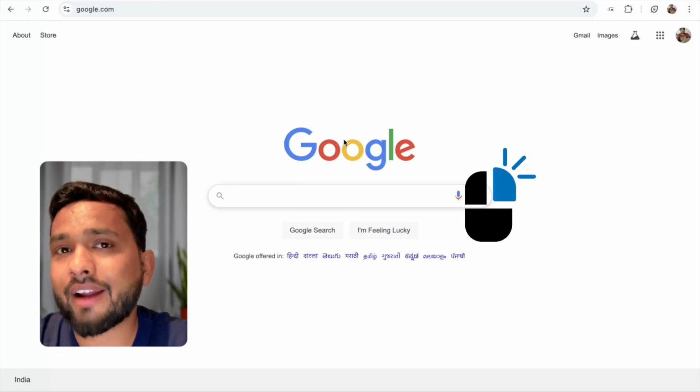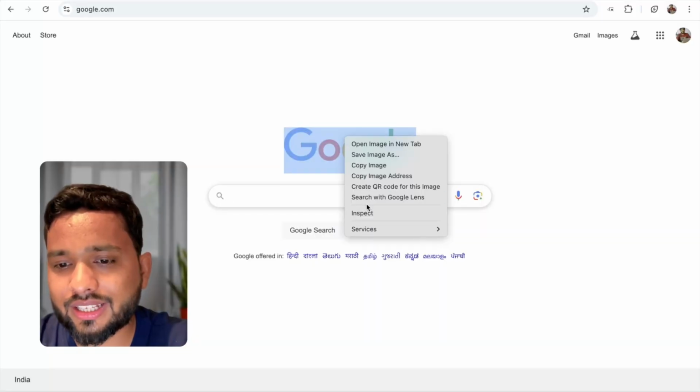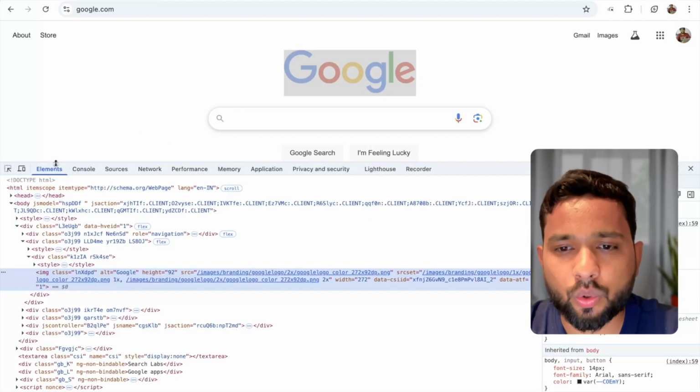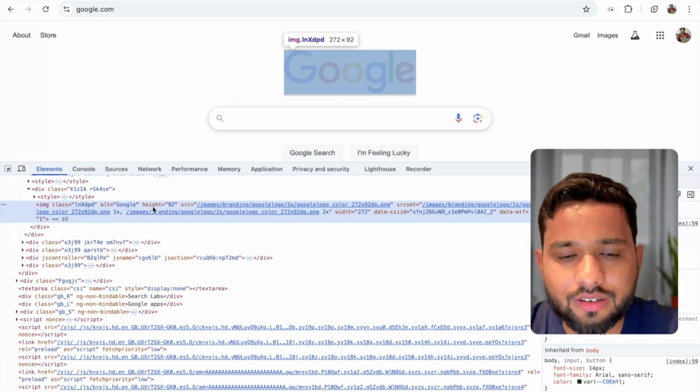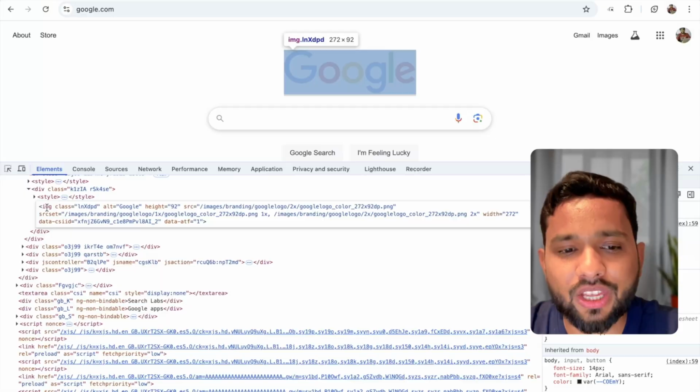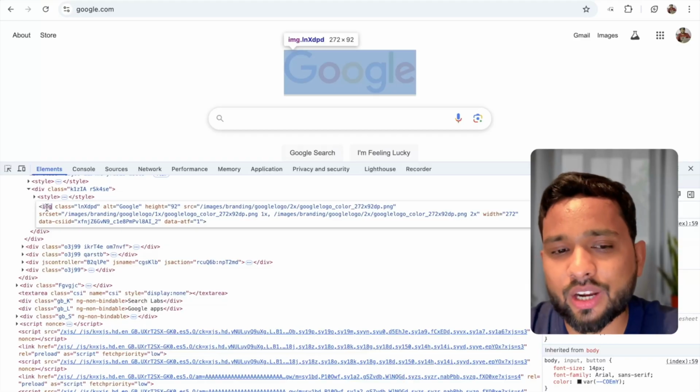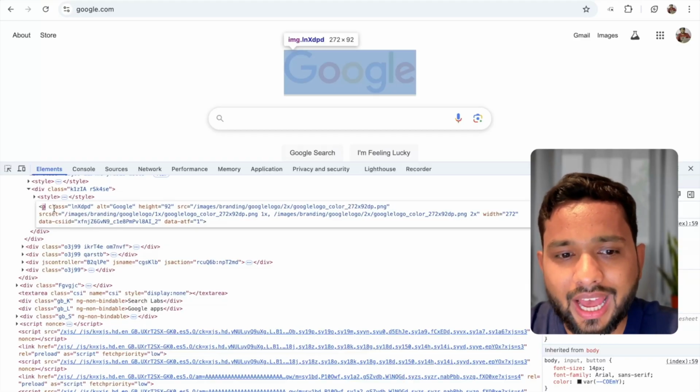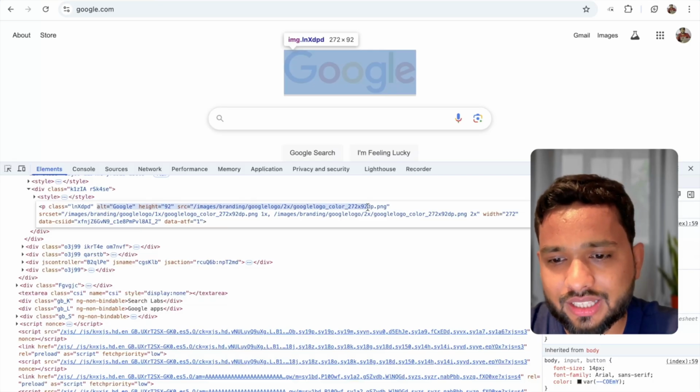Now right click on that. Okay, right click and click on Inspect. Now we have that code. Okay, now what I'm going to do here is right click on that and choose Edit as HTML. As you can see, here's the image tag, right? Change that tag to the P tag, the paragraph tag, and remove all the attributes and the SRC image URLs from here, like this.